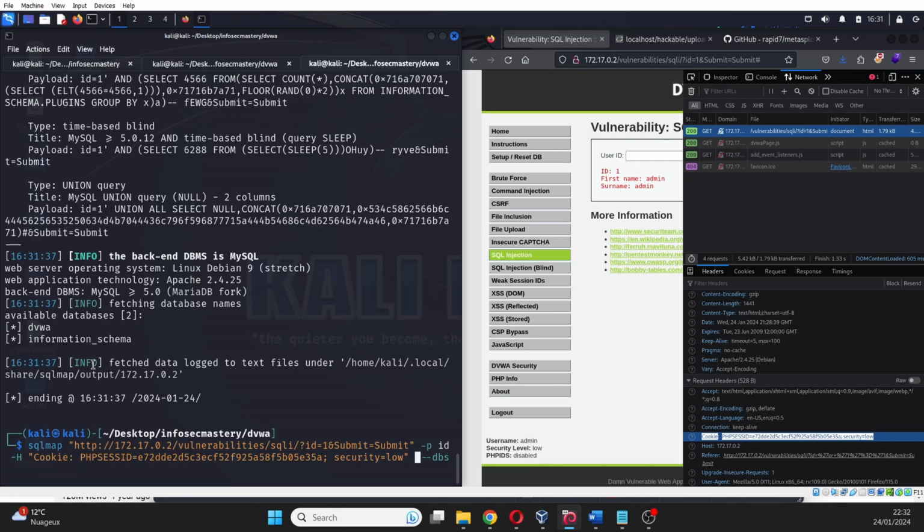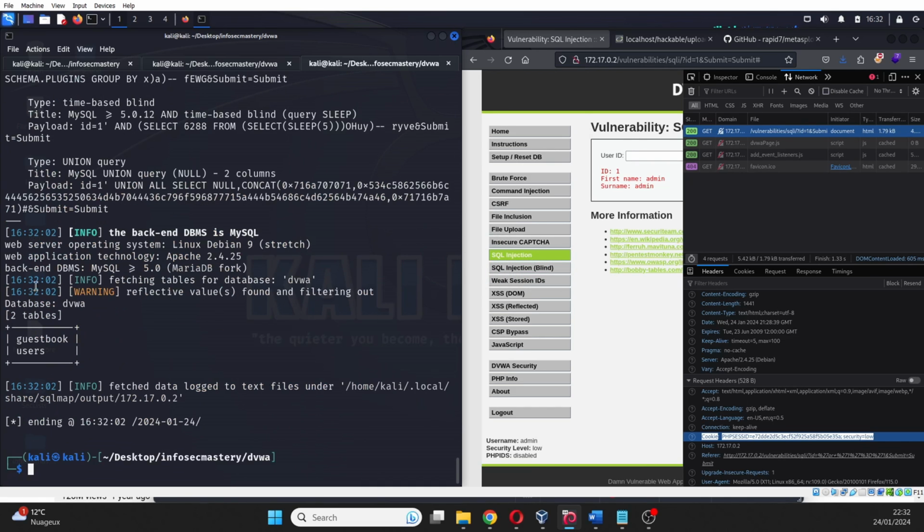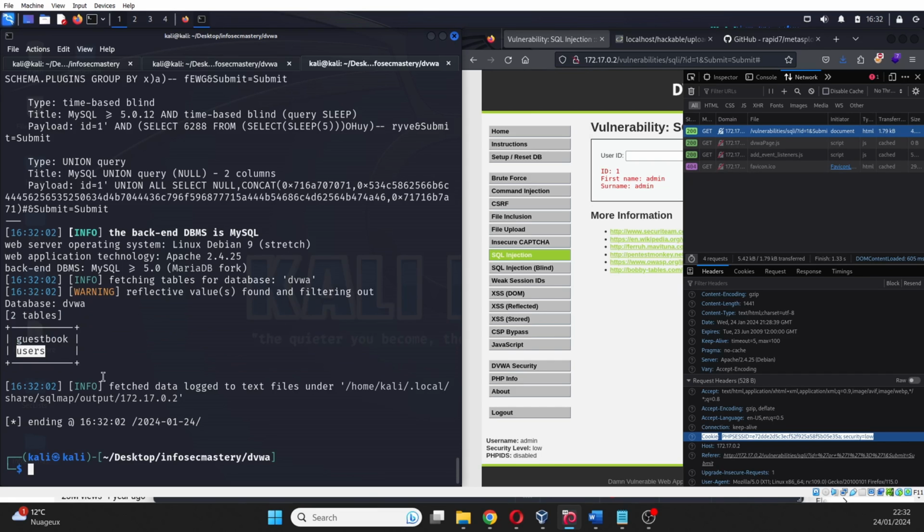So we rerun SQLmap, and now we change the --dbs parameter with -D dvwa to specify that we are only interested in the DVWA database. Finally, we add a new parameter, --tables, and run again. In the results, we have two tables, guestbook and users. If I were you, I would be interested in the users.